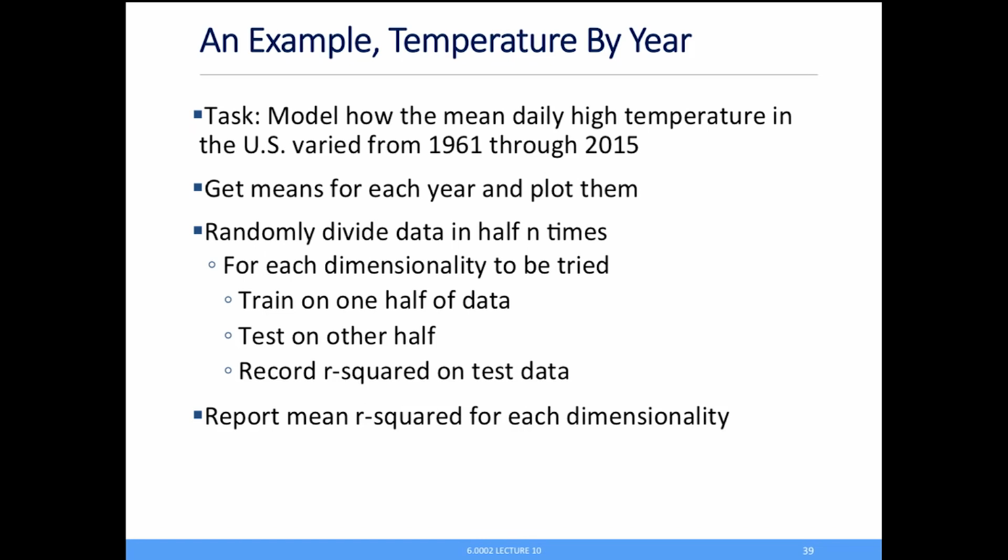And in particular, I'm going to take a set of different dimensionalities: linear, quadratic, cubic, quartic. In each case, I'm going to run through a trial where I train on one half of the data, test on the other. There again is that idea of seeing how well it predicts other data. Record the coefficient of determination, do that and get out an average, and report what I get as the mean for each of those values across each dimensionality.